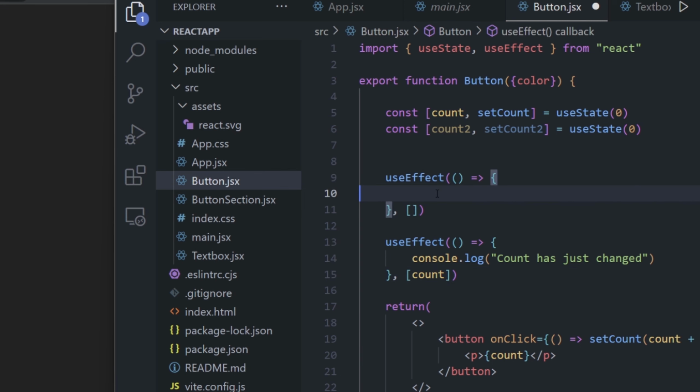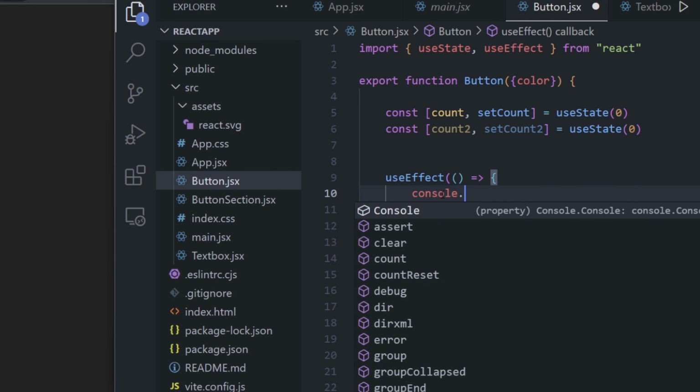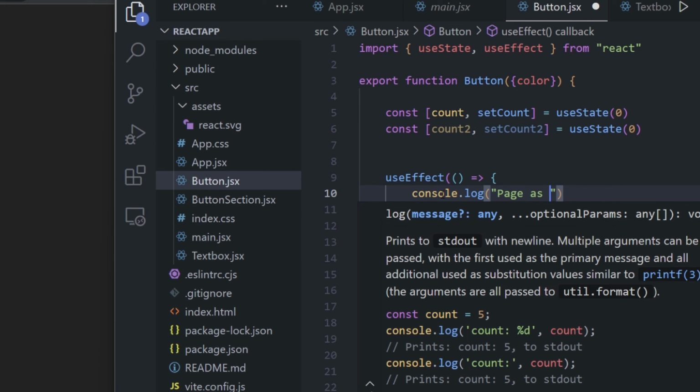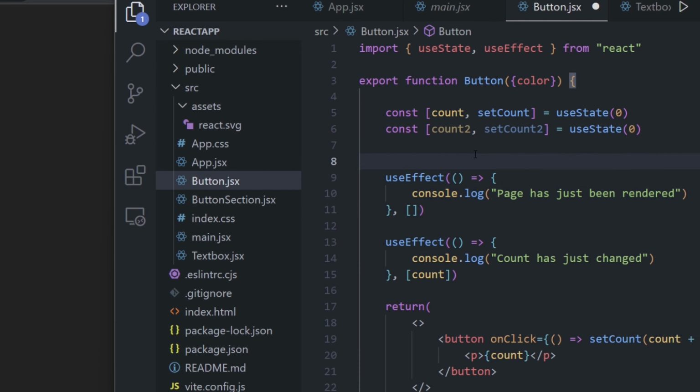And then inside of the useEffect function, all I'm going to do for now is console.log "page has just been rendered". Because when we have an empty dependency array, that means this useEffect will only run once the page is first rendered. And it won't run on any following events unless the page has been reloaded completely.